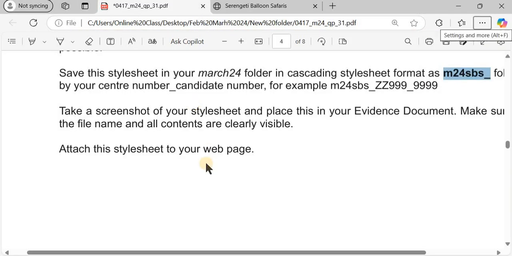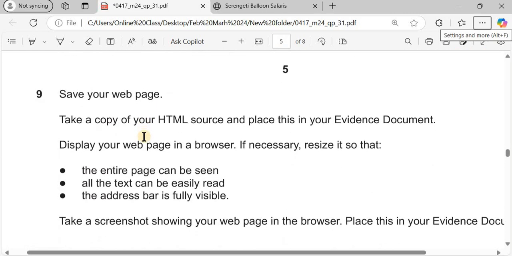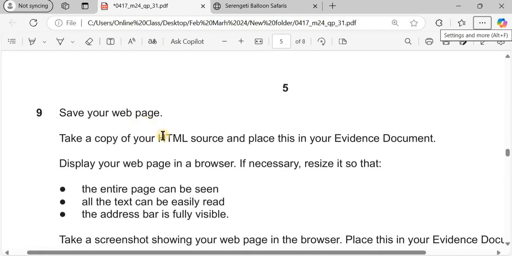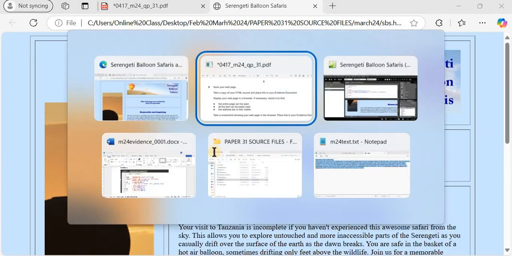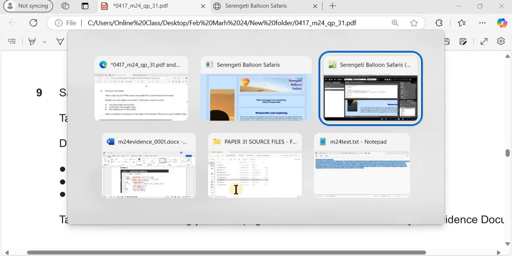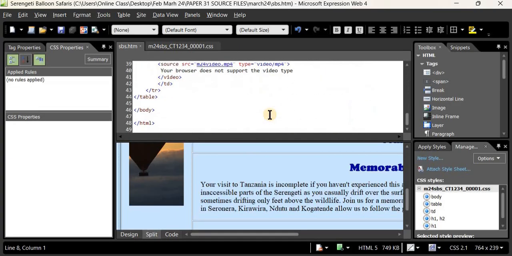Okay, now let's go back to the question. Now we've attached this to your web page. Save your web page. We're going to take a copy of your HTML source and place it in your evidence document. Some of my students do make mistakes with this. They have this mindset that you need to take a screenshot of this. No, for your HTML source, they don't need a screenshot.